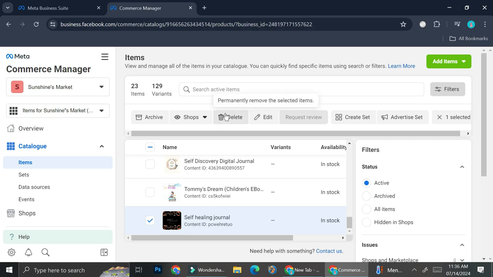I can delete it if I want. I can even edit it if I want to make some changes. And that is basically how you can add product to your Instagram shop through Facebook.